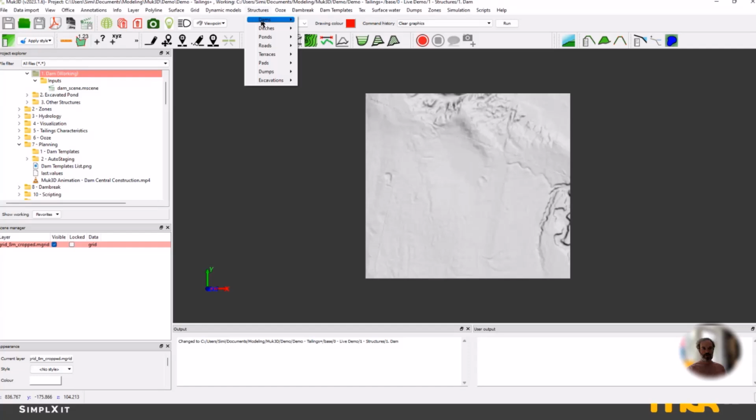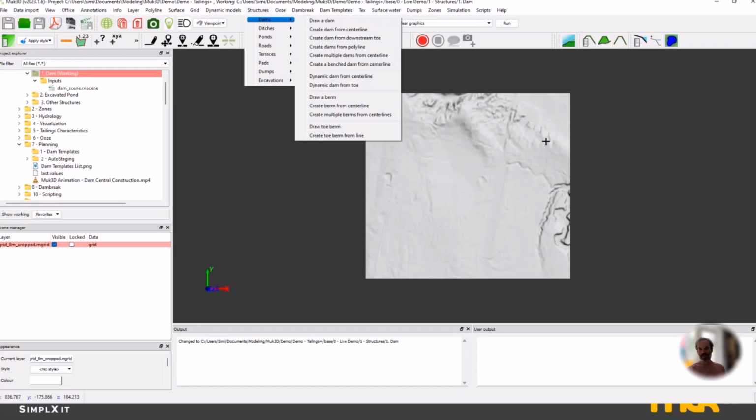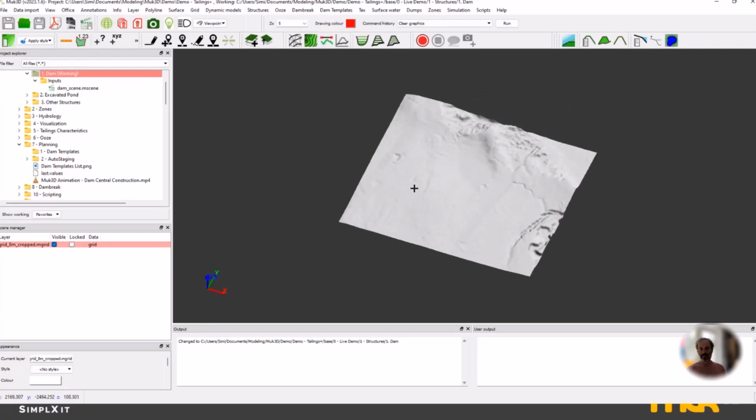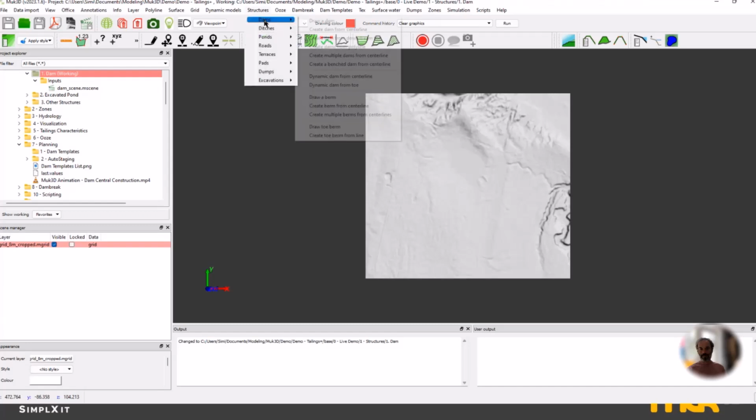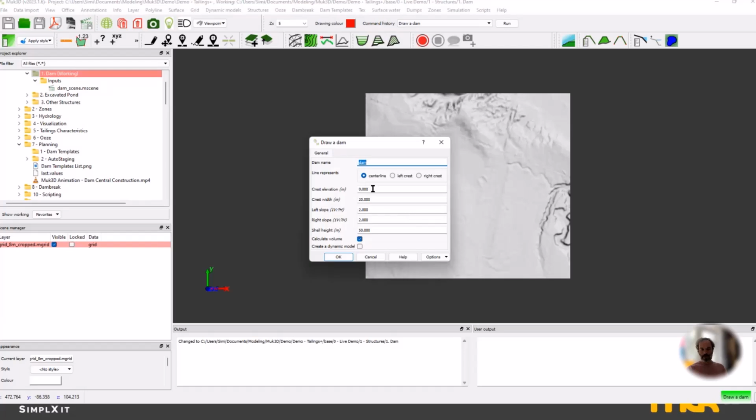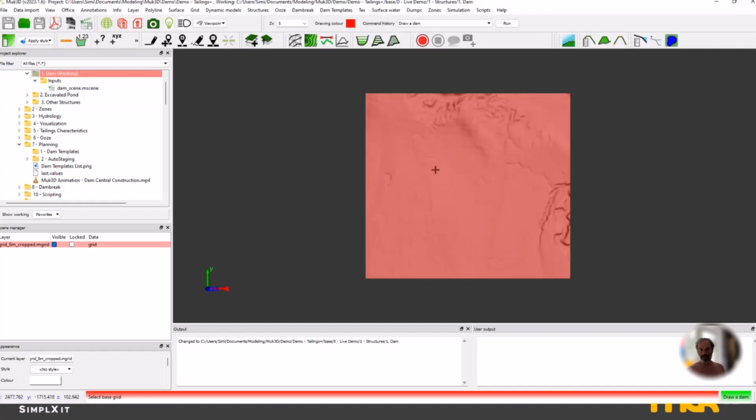So I'm going to start straight ahead, and I've got a grid that's loaded here, and I will start building a structure. And for that, I'll go to dam, draw a dam, and it will give me some information about what is the characteristics of that dam. So in this case, I will build a dam that is at 110 meters of elevation. It will have a crest width of 20 meters, and we'll put a downstream slope of 1 in 3, an upstream slope of 1 in 2. And I'll go ahead and build it.